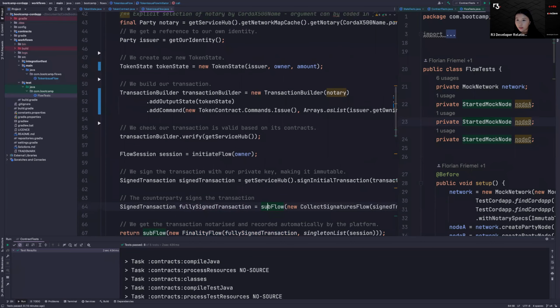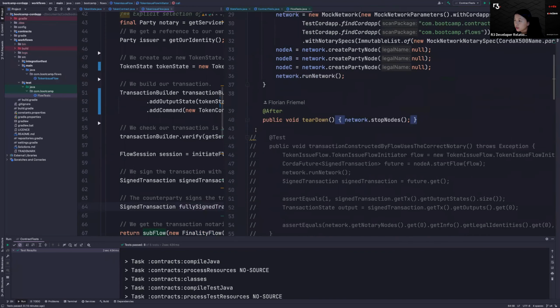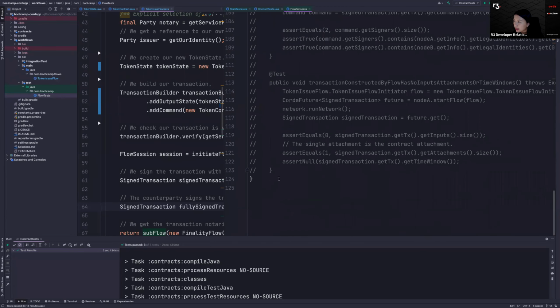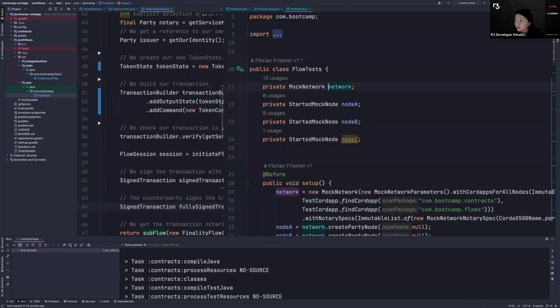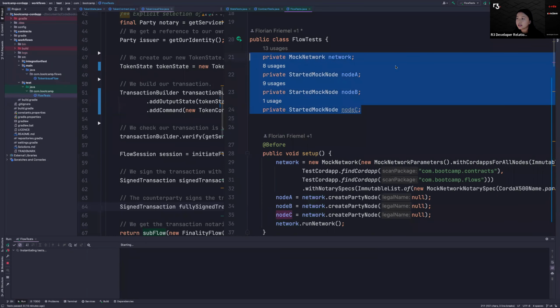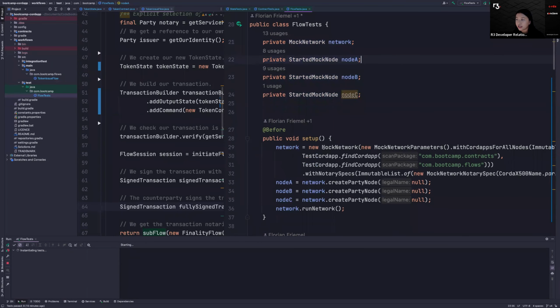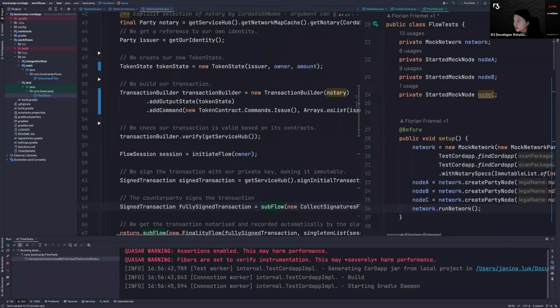And let's uncomment all of our tests for the token issue flow and give that a run to make sure that it's all passing. So let's go into flow tests and uncomment everything. And we want to run flow tests. As you can see here in our flow tests, we're setting up a mock network as well as creating these nodes to test with. And for that reason, it might take a bit longer because it requires a lot more work.